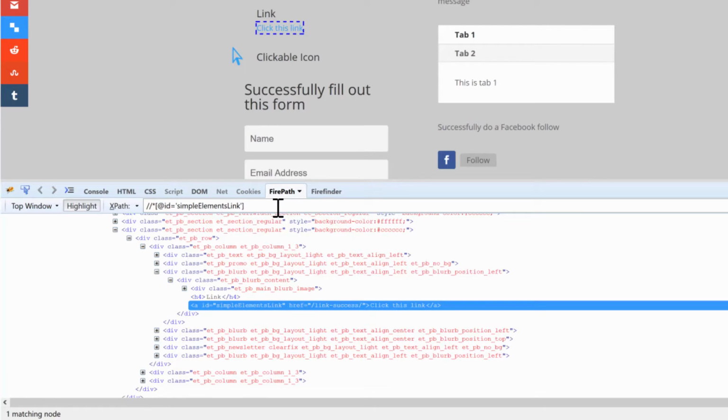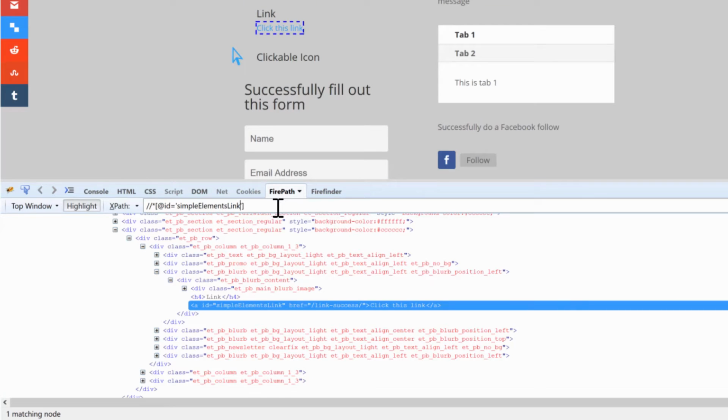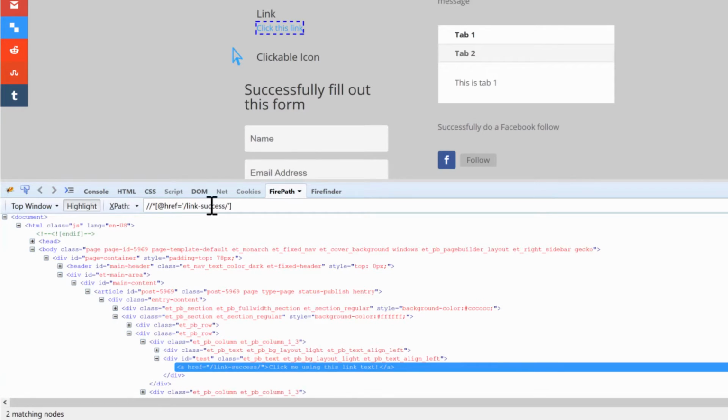If you supplied something that doesn't exist, like this, and hit enter, it doesn't select anything. But something that's correct with an ID of simple elements link, that works. You guys see that? If I wanted a different attribute like href, and you guys can see all of this is inside of the opening tag, right? So if I copy this href, and then instead of ID, it's going to be href, okay? And then this, I can supply that value and hit enter. It selects the same thing, but just using a different property.